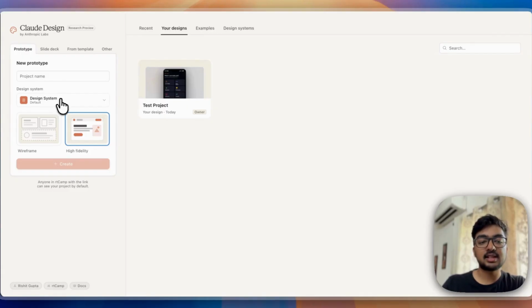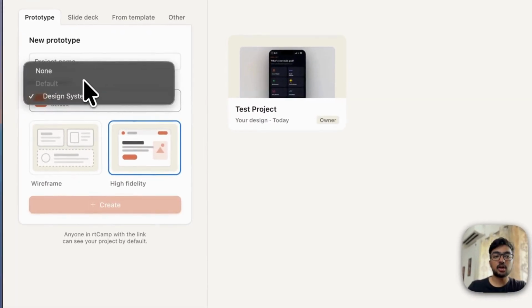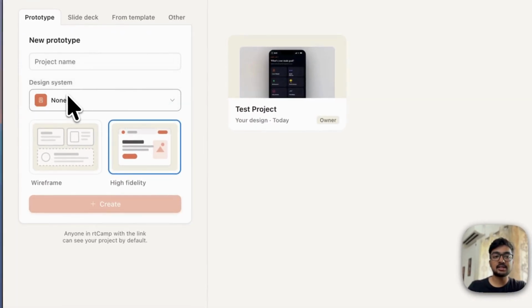Then you can select a design system. If you have built a design system from a template, you can certainly use that. That will have your brand guidelines, brand colors, fonts, and everything. But as of now, I don't have that. I'll just keep it as none.